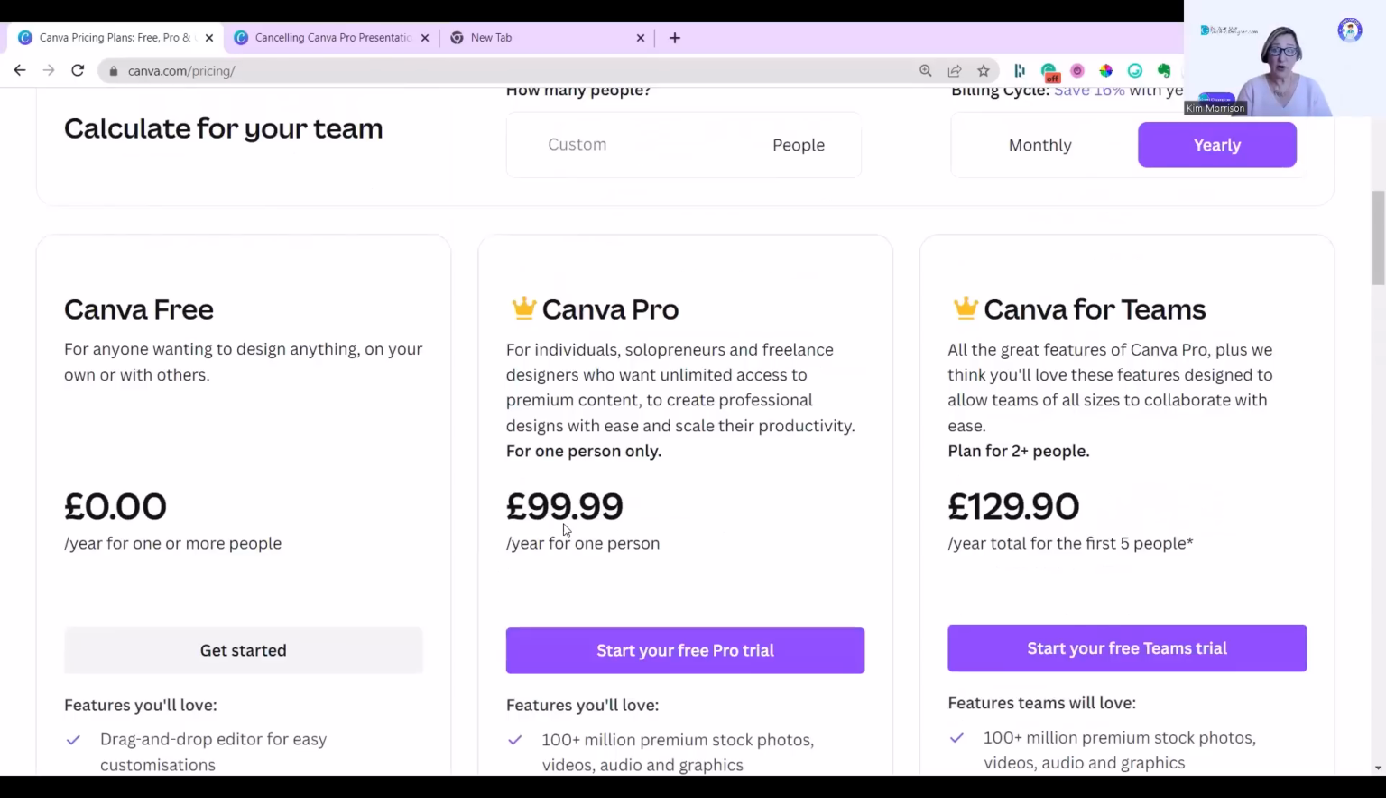I do hope you decide not to leave Canva Pro, and I will put a link there if you want to try it, because now you know there's no real risk. You can always cancel or pause it and then come back if you need to.